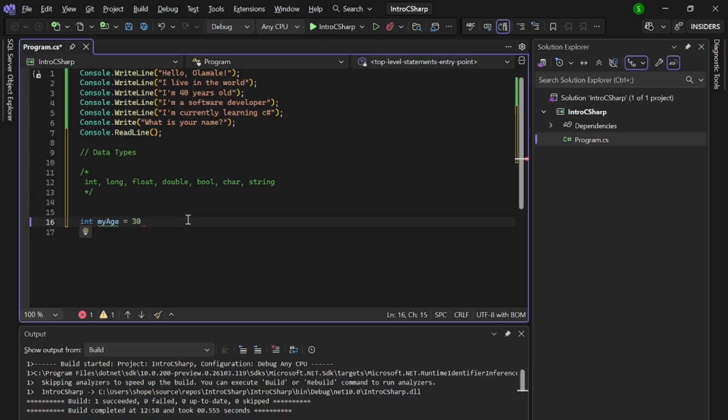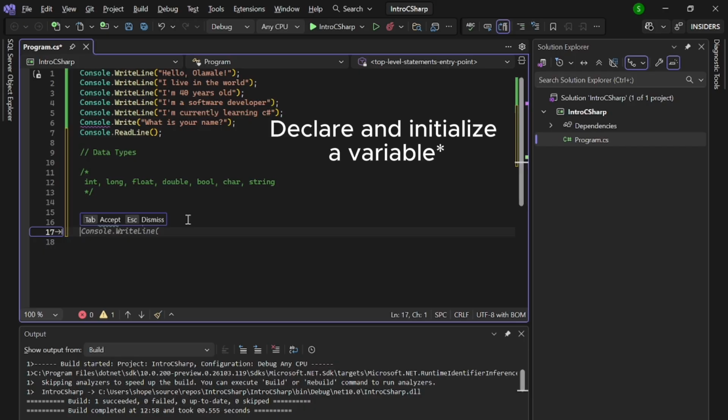Then, like I said, for you to end the line of a statement in C sharp, you have to end it with a semicolon. Then that's for age. If we are trying to declare a variable that holds our name in memory, all we have to do is type here string my name equals, and then a name in quotes.